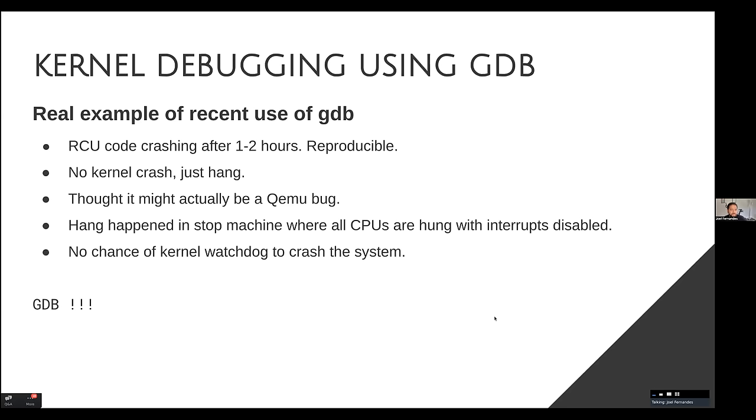Like there's nothing you can do. So GDB in this situation helped me a lot. I actually thought it was a QEMU bug because it was so strange that all the CPUs would lock up like that. But it turned out it was actually a kernel bug. And there's this code in the kernel called stop machine, which makes all the CPUs stop for some amount of time, and interrupts are disabled, and they're just hung there. And we were not coming out of that stop machine state because one of the CPUs was misbehaving.